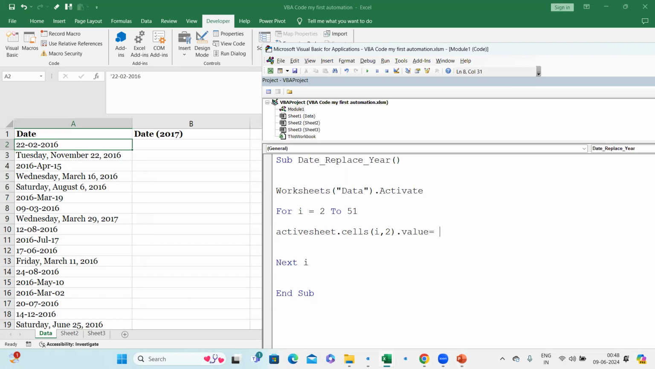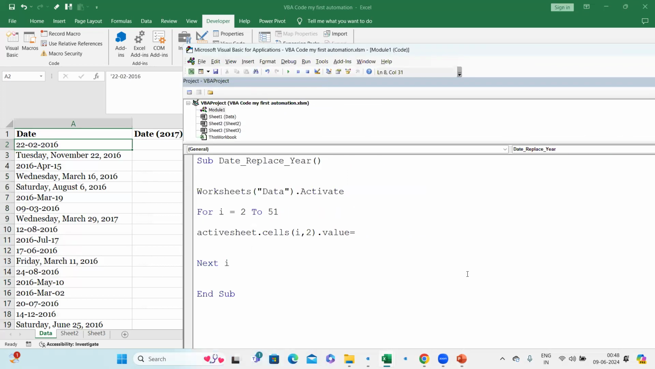So you have to understand which formula we applied in Excel earlier. The same formula we have to apply in VBA. So we have to write substitute. Once you write substitute, you see that nothing is coming, right? Why is it not coming?